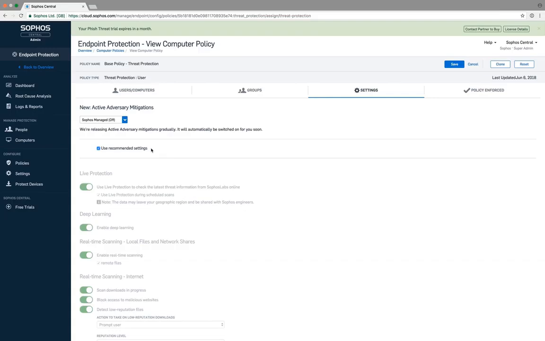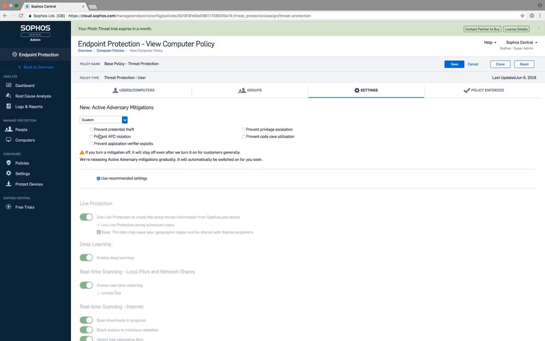We're also constantly adding new features to Sophos Central, and for many of them, we'll roll them out in phases. So from time to time, you'll notice that right now, for instance, at the time of this recording, we're rolling out our active adversary mitigations. At some point, this feature will be switched on automatically and added as a recommended setting. But for now, this account can turn one or more of these mitigations on manually by clicking the drop-down, choosing Custom, and ticking the various boxes here.